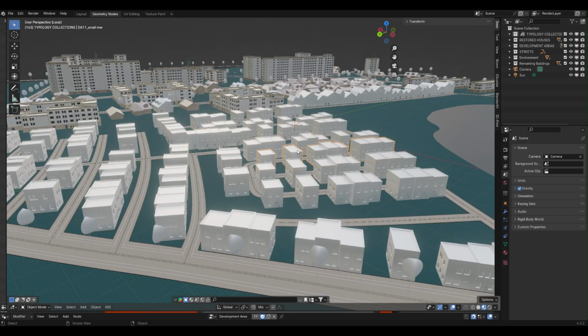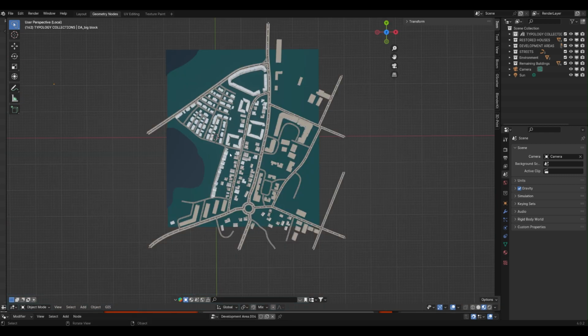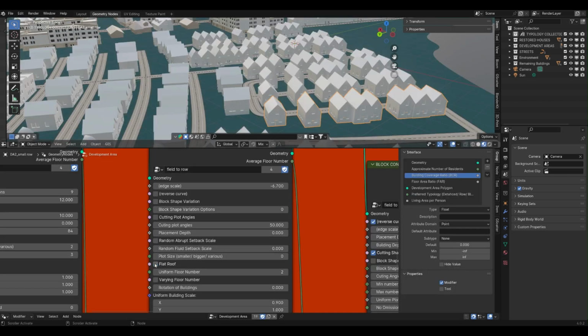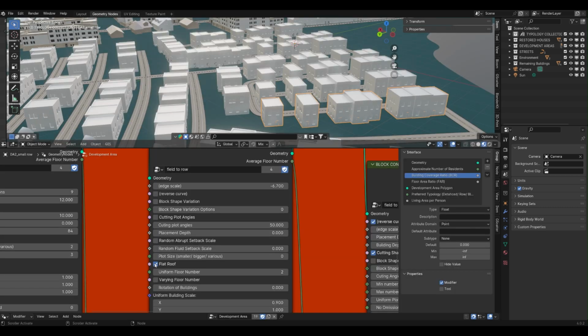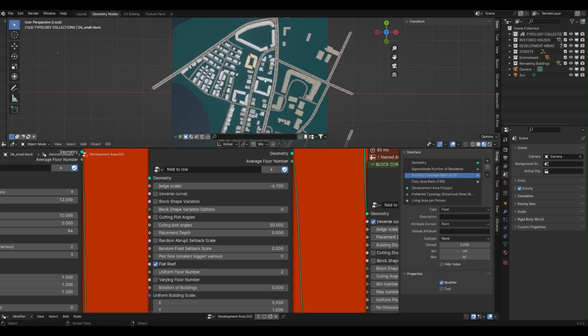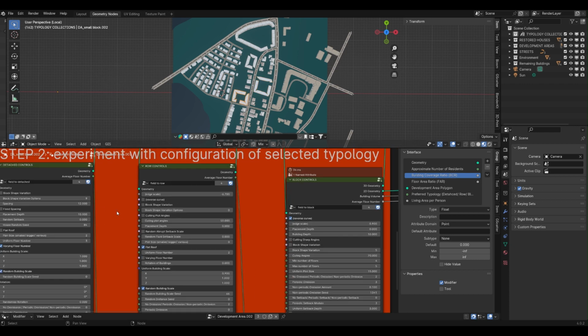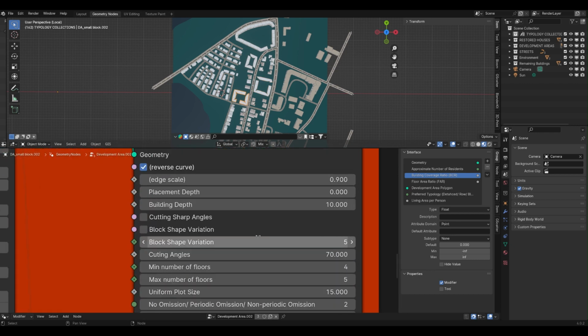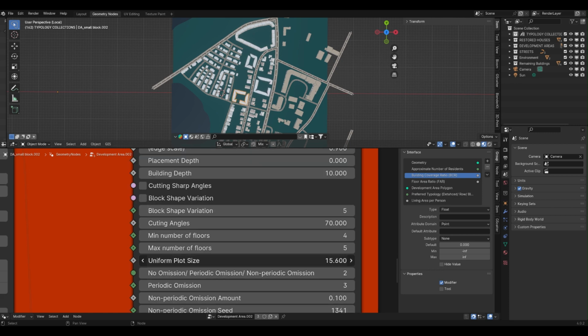Every development area has to be on its own separate layer. I apply the same geometry node group to development areas which are to possess the same features. This way, I am able to control them all at once. However, I want to assign different typology to several areas. To do this, I need to use a copy of the node group so that the parameters for different development areas don't override each other.